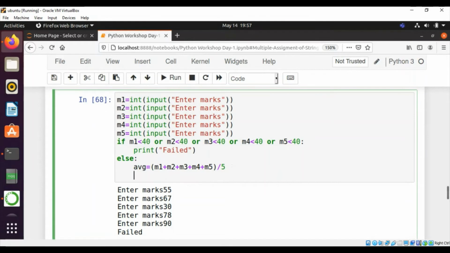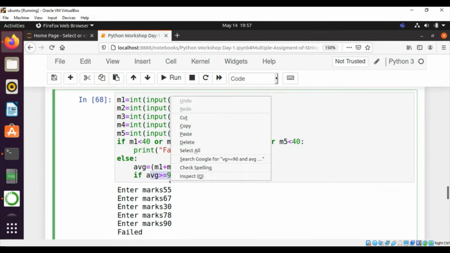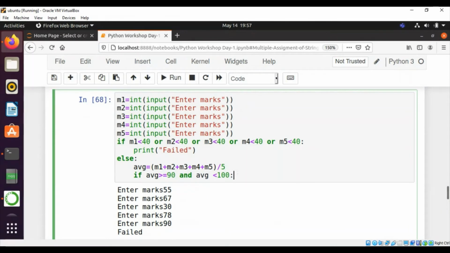Let's check whether marks is in between the grading system or not. If average is greater than or equal to 90 and average is less than 100, that means if we specify and, both the statements should be true to get inside the if statement. Otherwise it will not get into the statement.